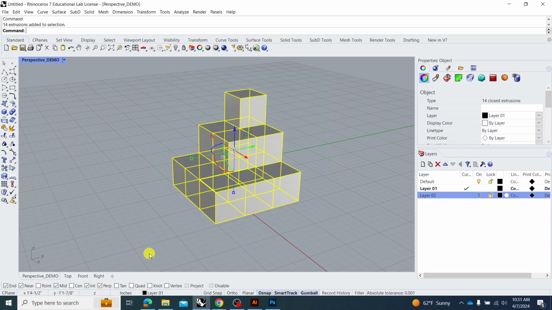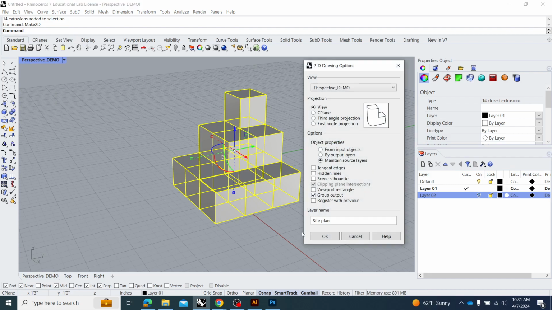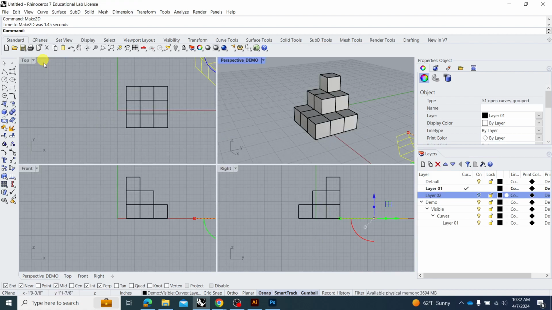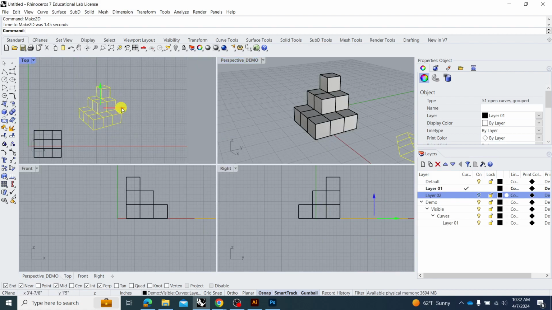So talking about line weights, let's go ahead and make 2D. Again, we can check all these that we need to. If we're doing clipping planes, we want to make sure that our clipping plane is turned on. Everything else seems okay. I'm just going to click OK. And remember, every time we do make 2D, it's going to put the line work in the top view.